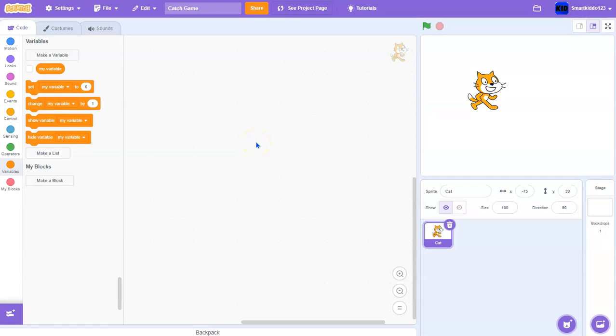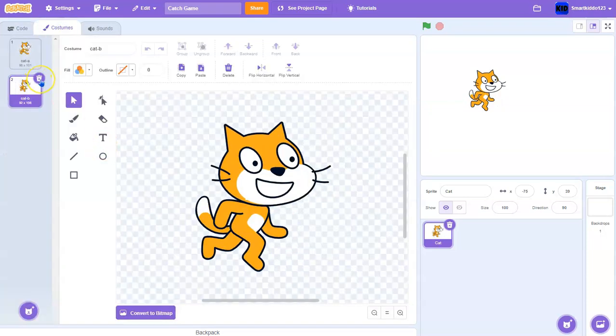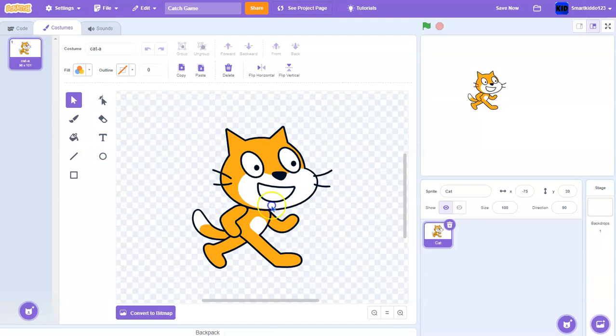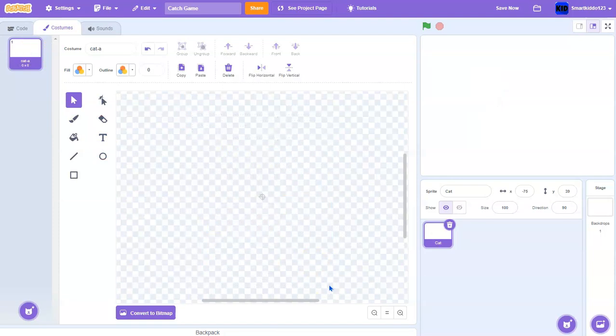Hey guys, today we're going to be learning how to make a catch game in Scratch. First thing you have to do is delete the extra costume here. We're going to select this whole costume and delete it.